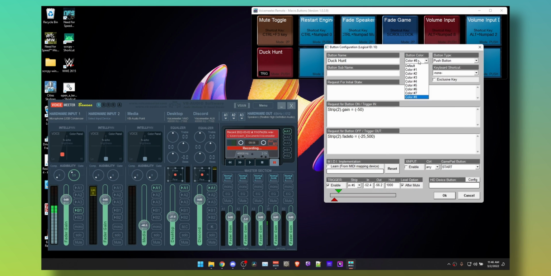You can choose your color, whichever you like. This is all set to default, no need to configure anything. We need to come here. Strip 2, which is this one. Set the gain to -50 when the trigger is active. We'll do that later.